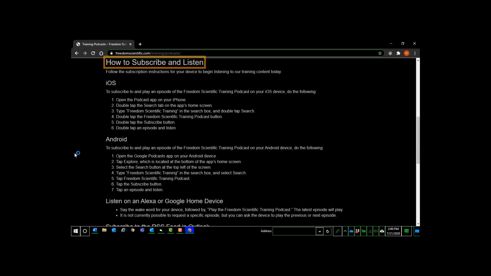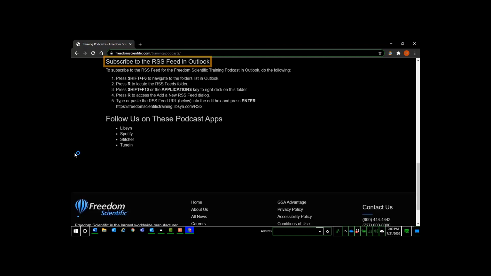How to subscribe and listen, heading level 2. iOS, heading level 3. Android, heading level 3. Listen on an Alexa or Google Home device, heading level 3. Subscribe to the RSS feed in Outlook, heading level 3. You'll even find instructions on how to subscribe to the podcast in Outlook via an RSS link.